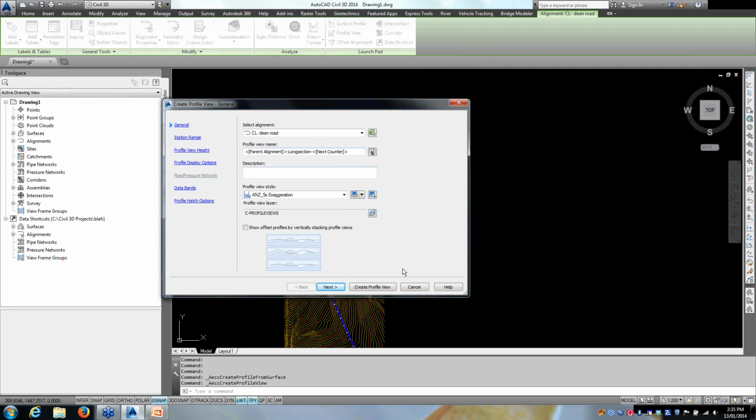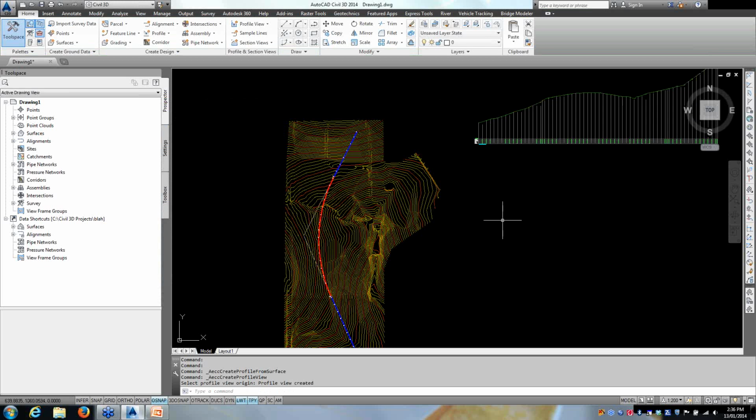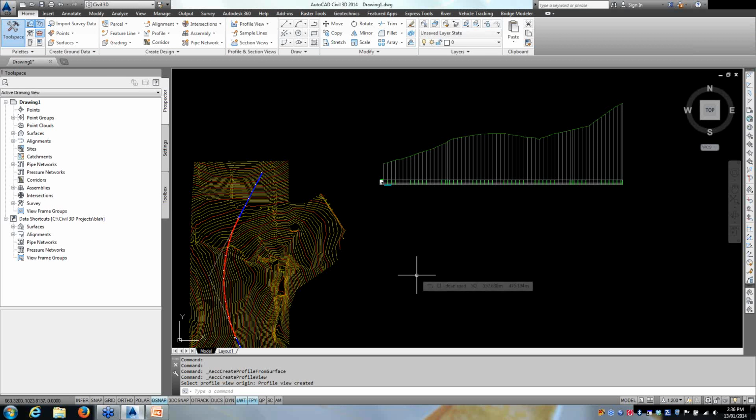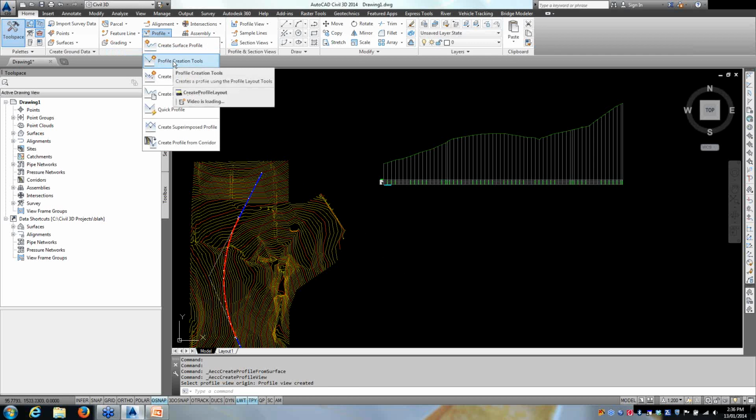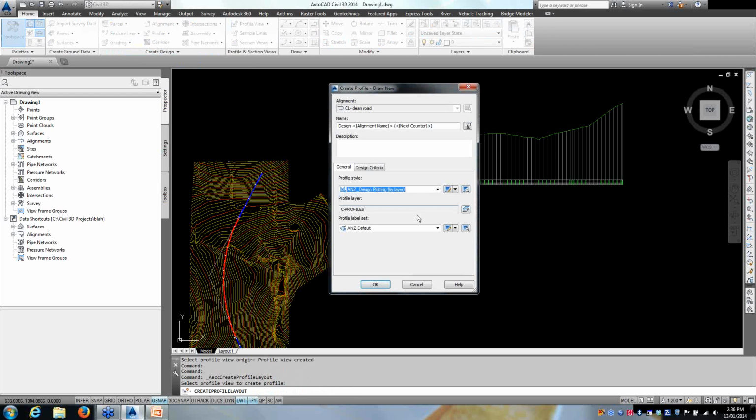Now I could go through the wizard for everything to set out that profile view, but really I'm just using this for design at the moment. So I'm just going to accept all the defaults and go create a profile view and pop it over there. Alright, let's make a profile for it. So profile creation tools on that profile view.